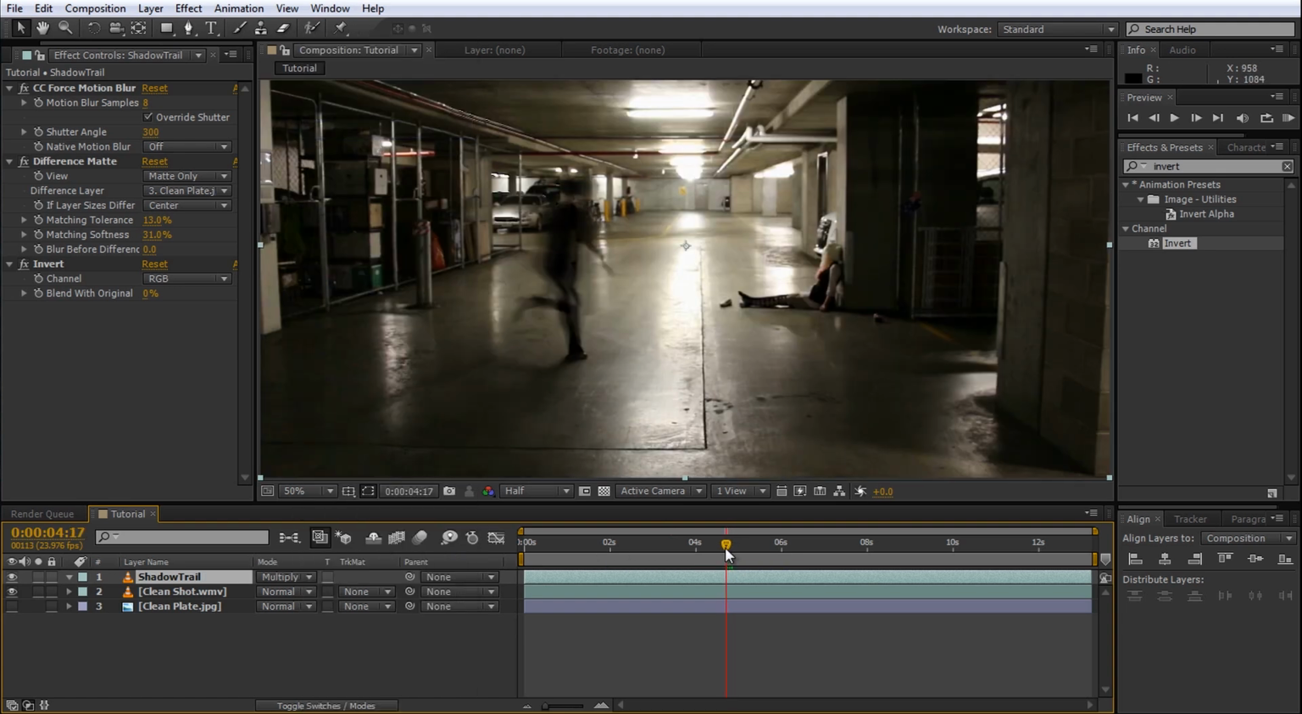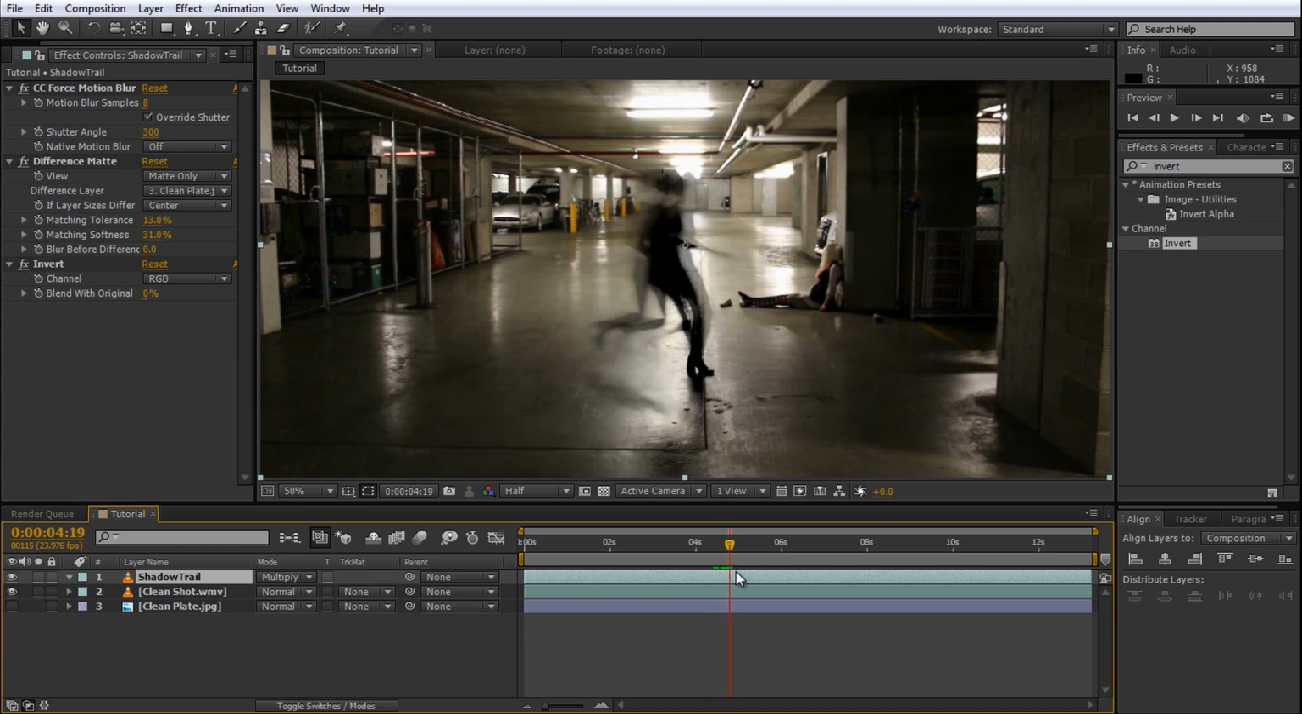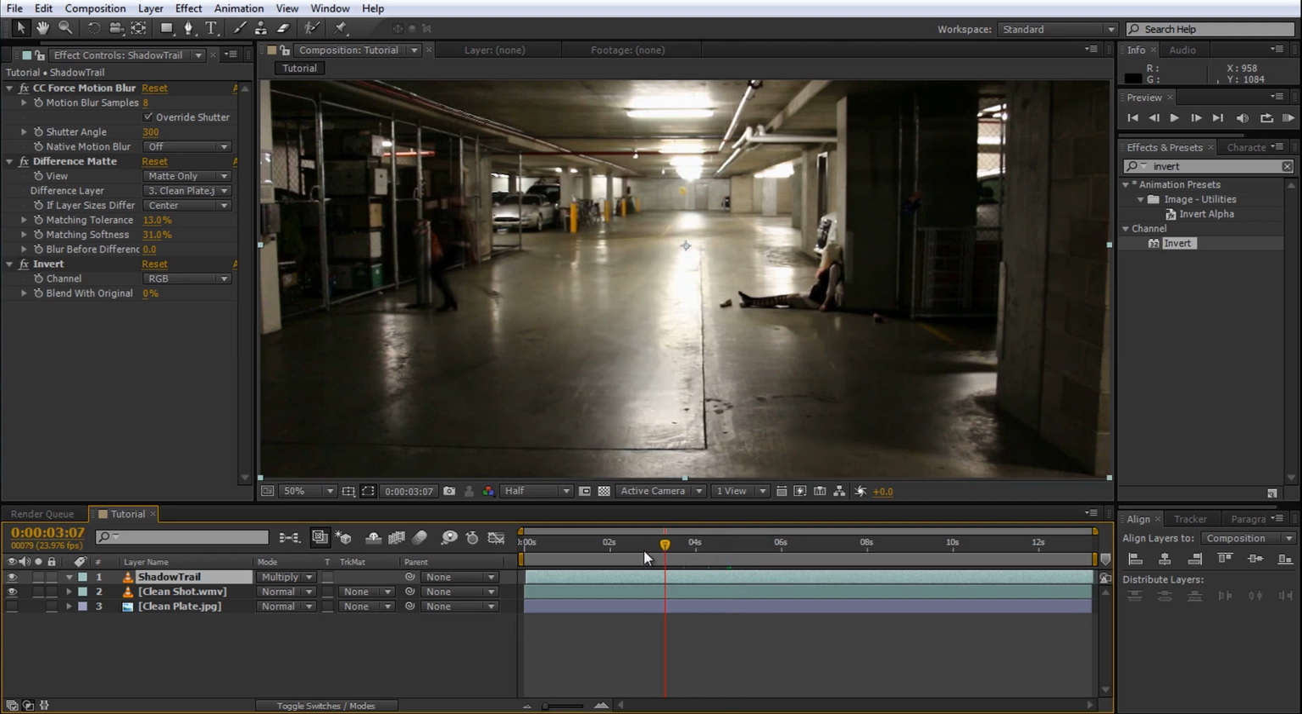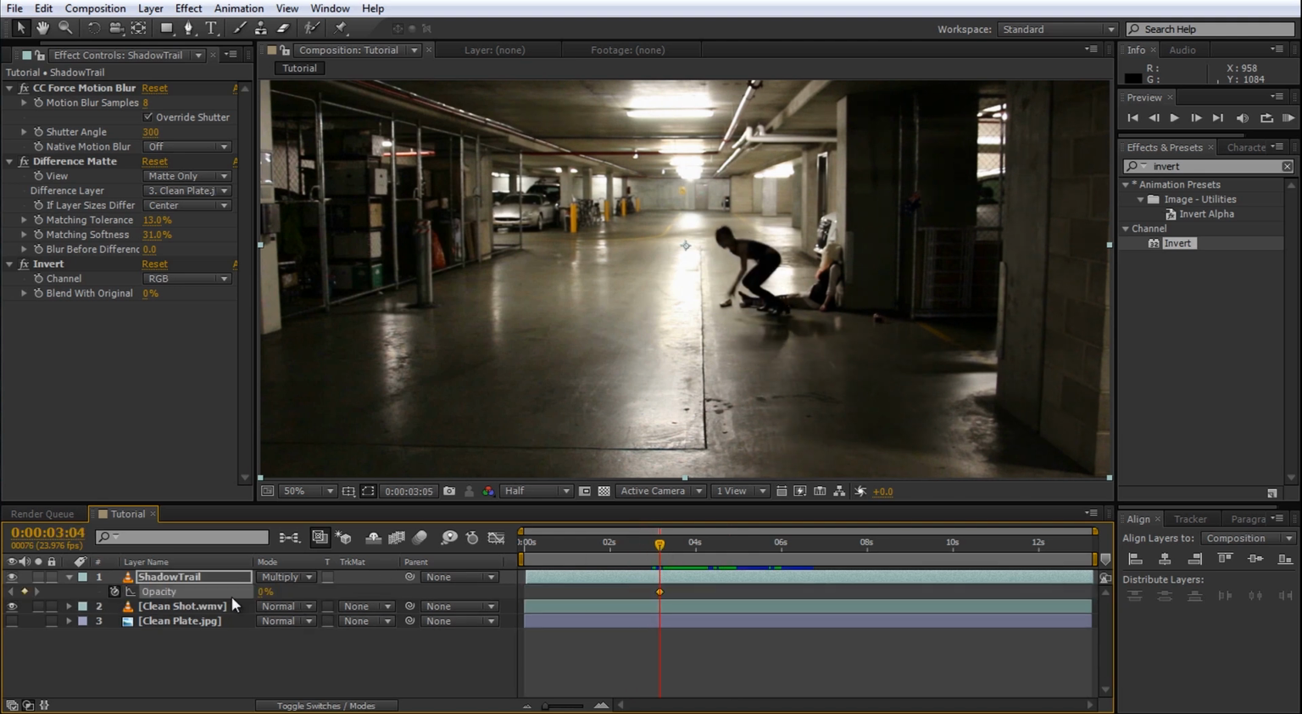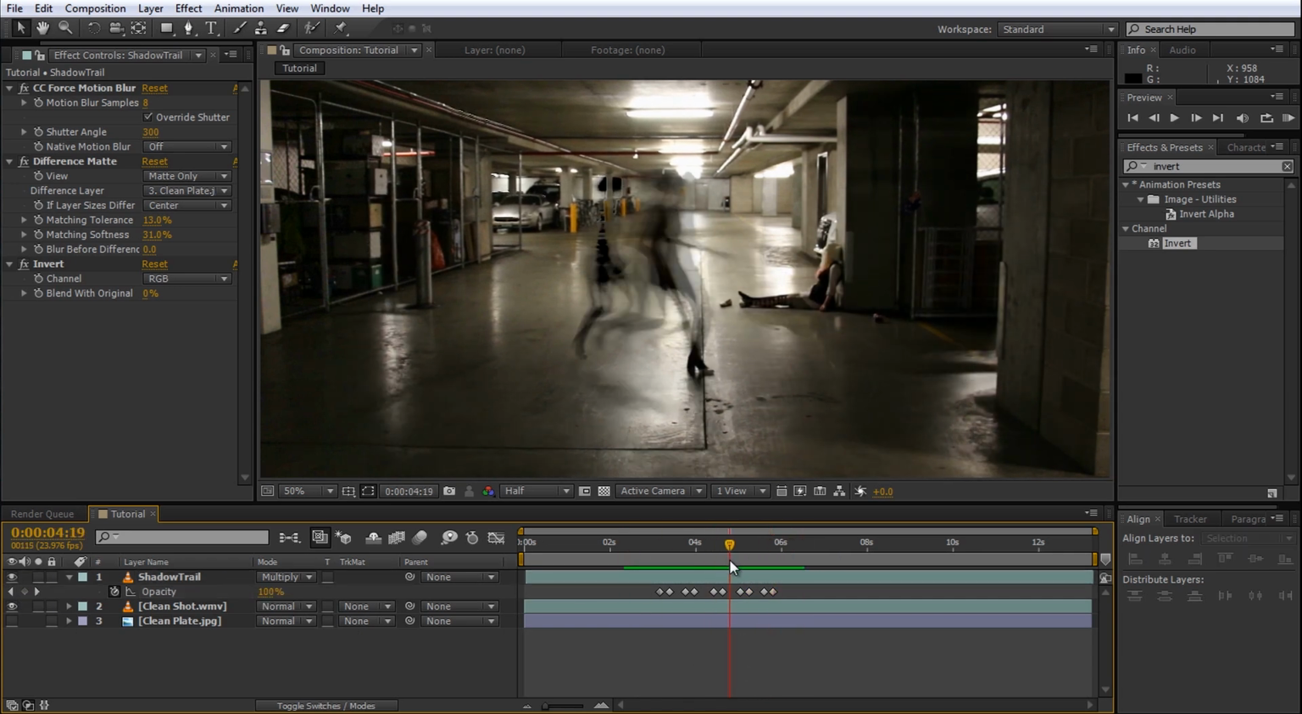Jump to a time position where Selena is running and drag the shadow trail layer a little bit towards the right. This will delay the shadow and make it seem like it's following Selena very closely. Because I only want to show the shadow trail while Selena is running, I'm going to animate the opacity to fade in every time Selena runs and then fade out whenever she pauses.